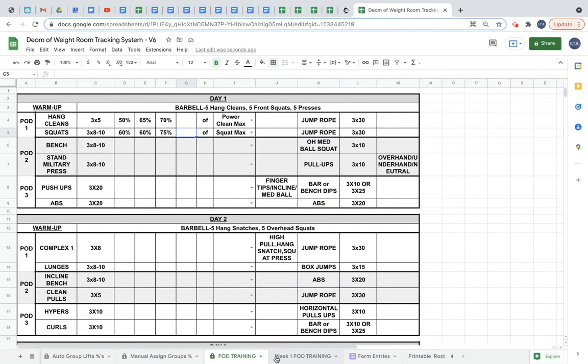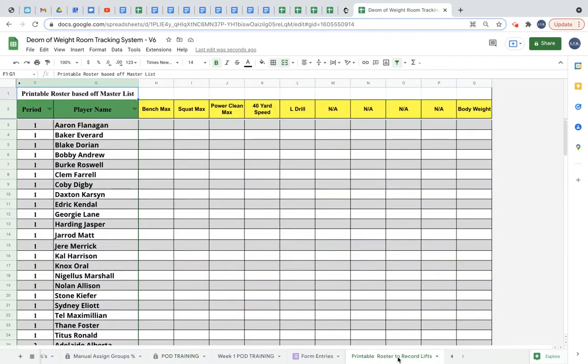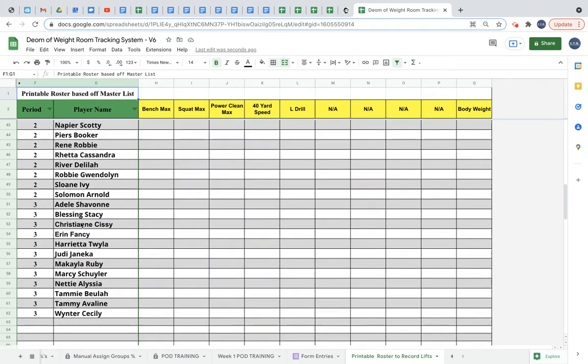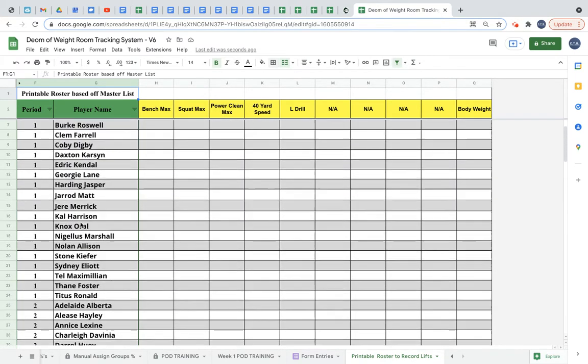If you need to print off a roster and write things in and come back and put them in later, because your internet's not very good in the weight room or you don't have any internet in your weight room, then here's a printable roster tab. It's at the very end, and it's going to automatically generate based on your master list where you put those kids in. So you don't have to type in it again. It's just going to automatically be here.